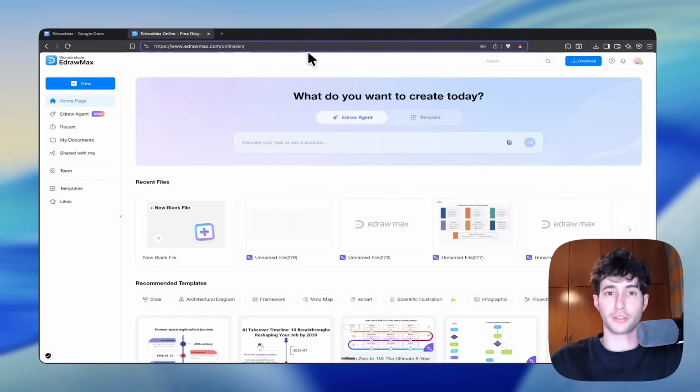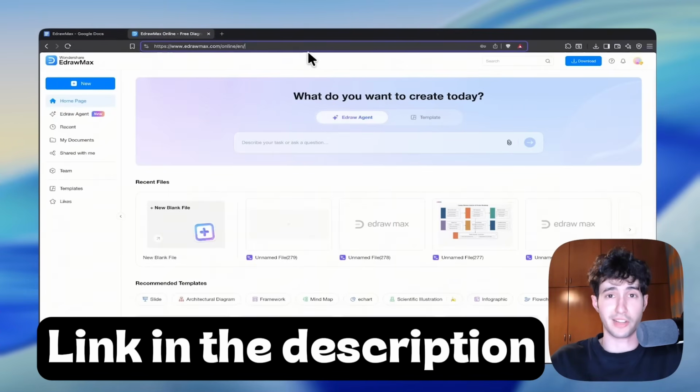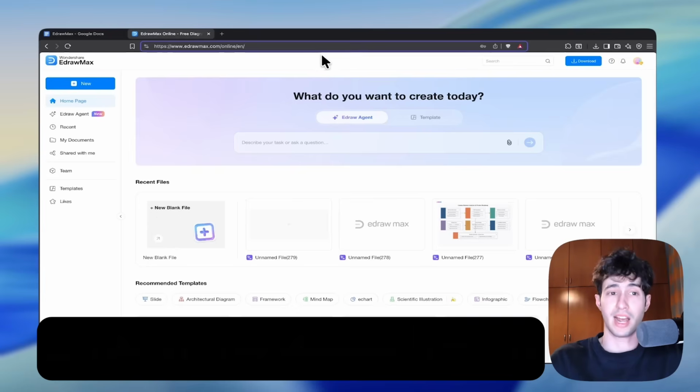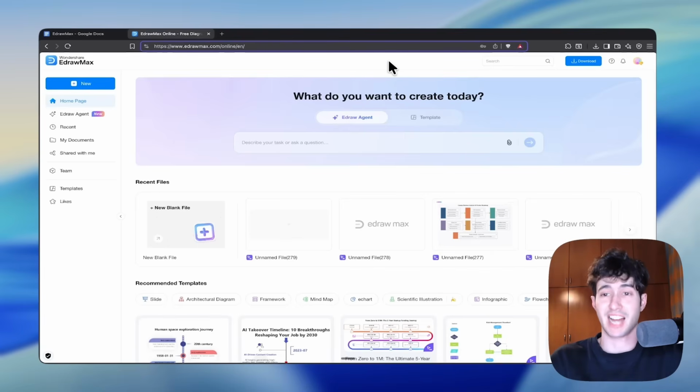Now the first thing that you have to do is to go over to EdrawMax.com, which I will also leave a link for in the description below, and then what you will need to do is to simply sign up for a completely free account. And once you do, you're going to see this interface over here. Now I know this might seem intimidating at first, but it is actually super simple to navigate.